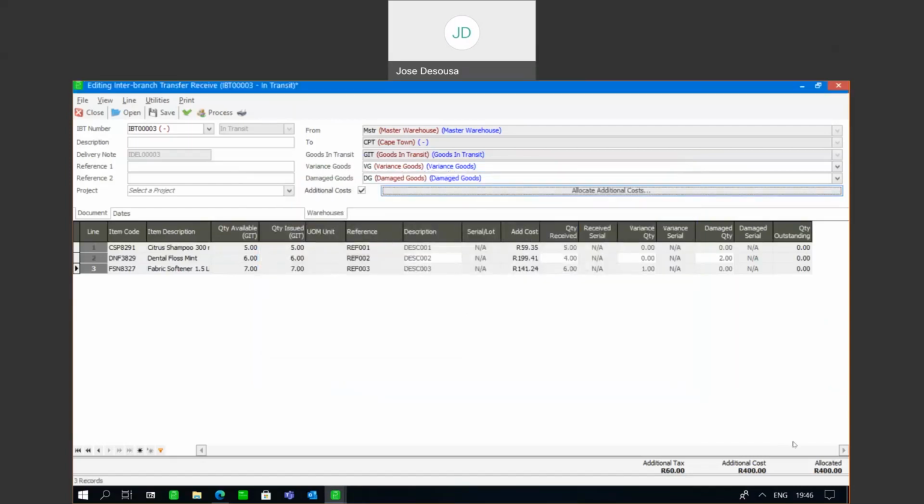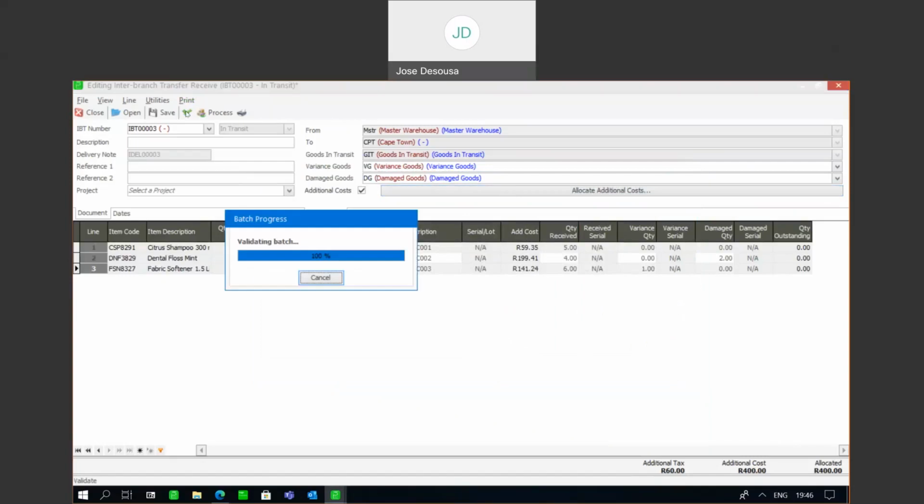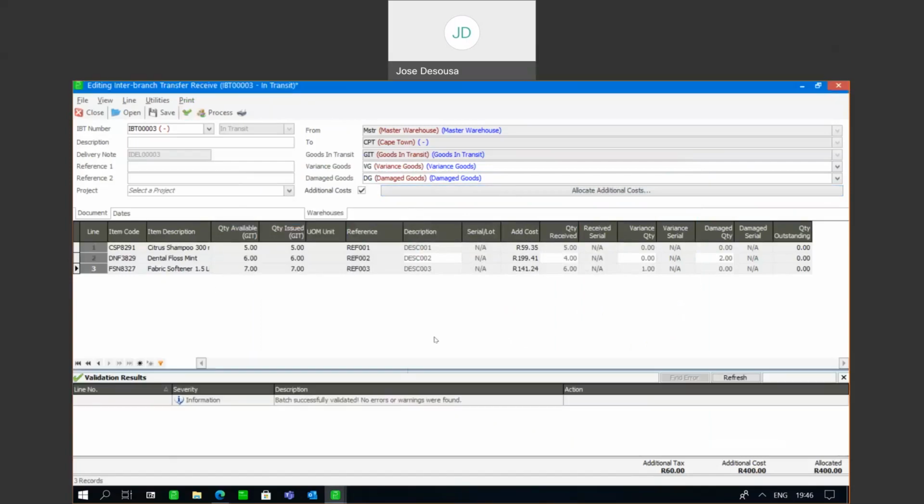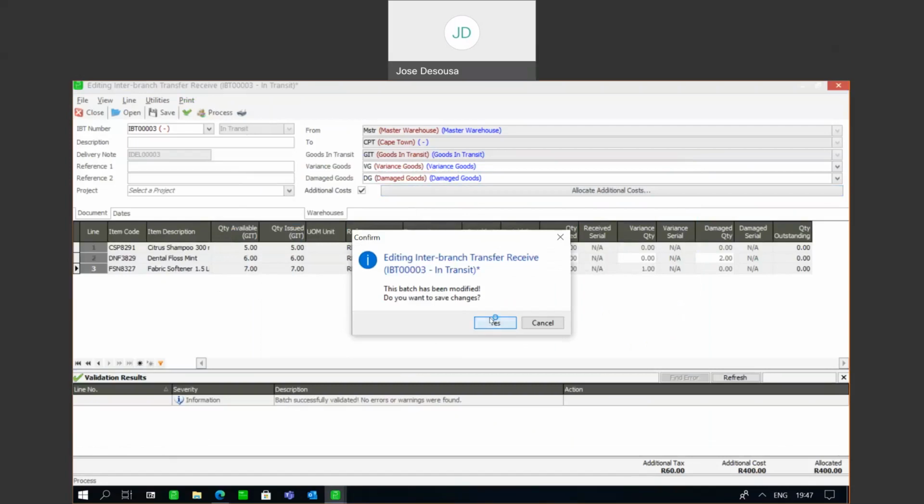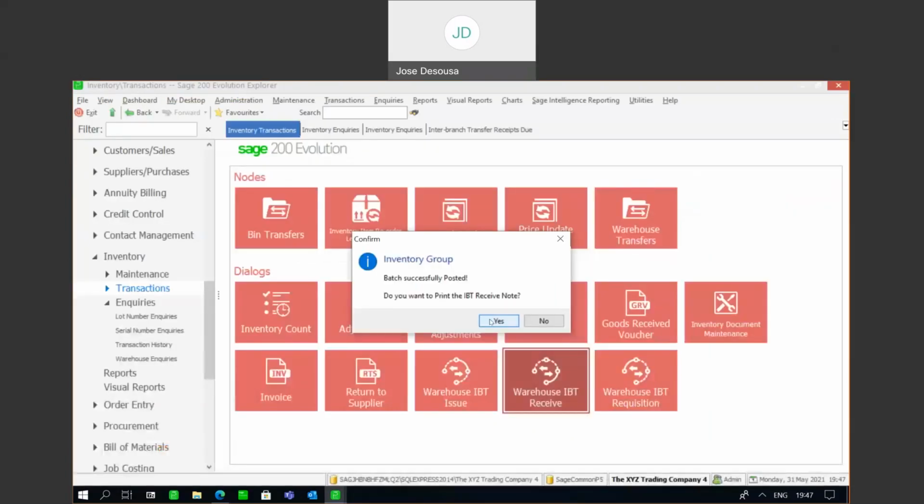Right, so as you can see there, I've got details about the additional cost at the bottom of the screen, and I specified the items that were received, etc. And I'm just going to validate. There we go, validation successful. And now it's simply a case of processing this IBT. Save the changes, yes. Okay.